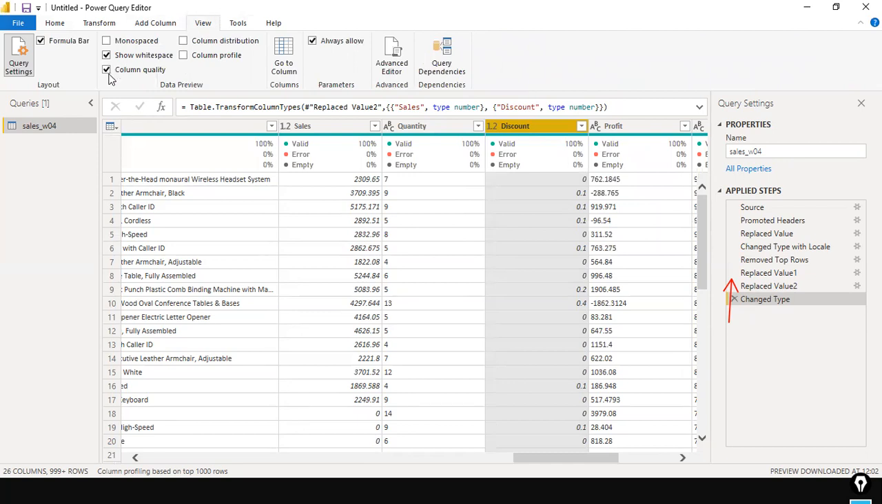The view ribbons, column quality. Once you select this one, it will display three statistics: how much percentage of values are valid, how much percentage are error values, and how much percentage are empty values. Now it shows us 100% valid values, which means that there are no errors.